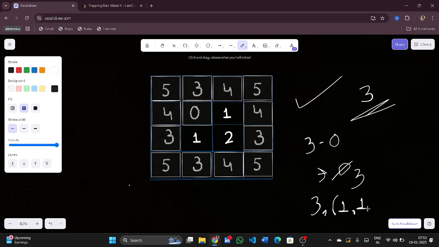Now after that, you have the same minimum height of 3. Let me explore this again. So here you got this 3 at 1 comma 1. Let me explore the right and the down one. If I explore both of them, I will get 2 here and 2 here, because 3 minus 1 gives you 2. So I will add 2 here, and the amount of water trapped becomes 5.